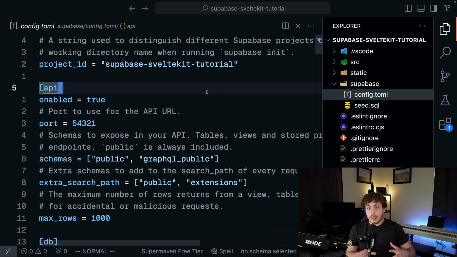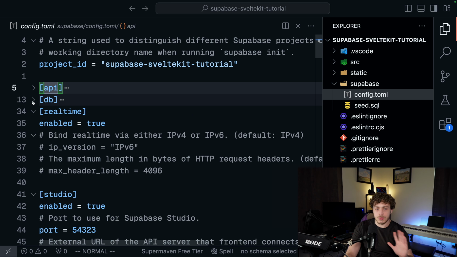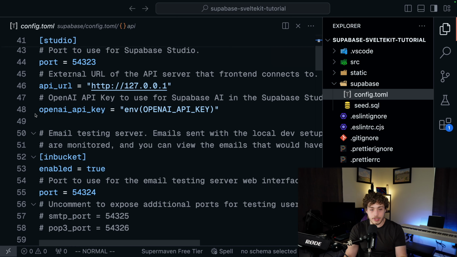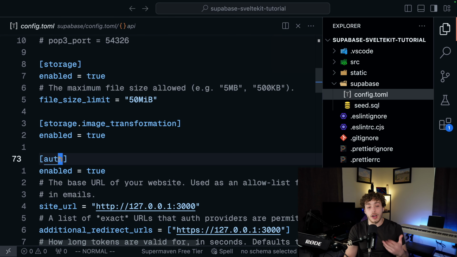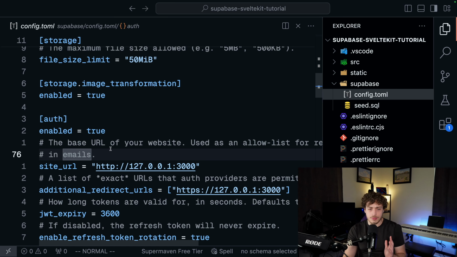Now, this is one of the things that is by far the most confusing about working with Supabase locally, so I want to try and dispel a lot of the issues that I've personally had and I've heard a lot of you guys have. So first and foremost, the API, we really don't have to care about this. The DB, don't have to care about this. Realtime, don't have to care about this. Studio, want to make sure we keep that. In storage, none of this stuff really matters except for auth. Setting up auth locally is kind of hard to figure out, but once you do, it's really, really simple.